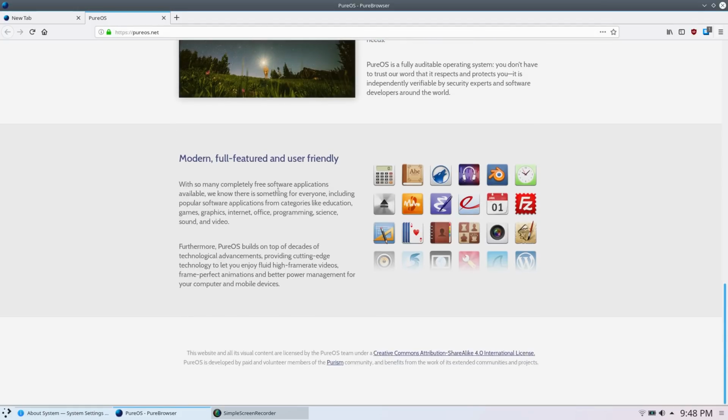With so many completely free software applications available, we know there is something for everyone, including popular software applications from categories like education, games, graphics, internet, office, programming, science, sound and video. Furthermore, PureOS builds on top of decades of technological advancements, providing cutting-edge technology to let you enjoy fluid, high frame rate videos, frame perfect animations and better power management for your computer and mobile devices.